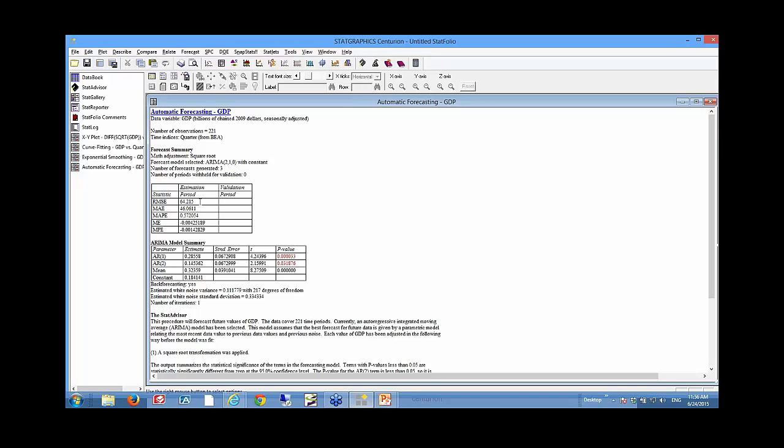The mean absolute percentage error, here's one I like too. How big was the one-ahead forecast error in percentage terms? Well, it was about 0.57%. I erred on average in forecasting 1 quarter ahead by about 0.57%.